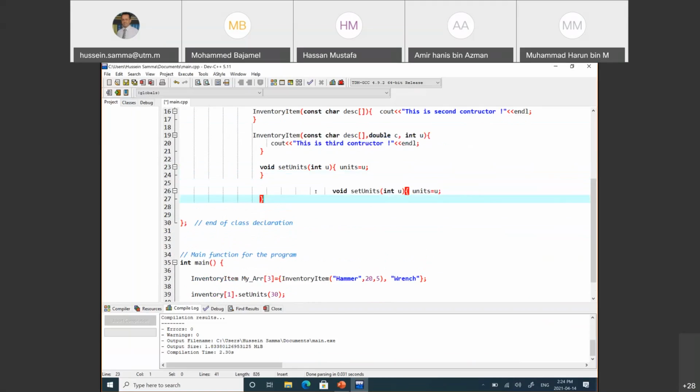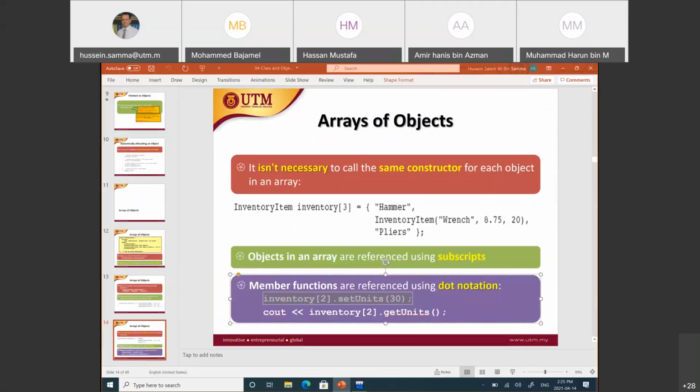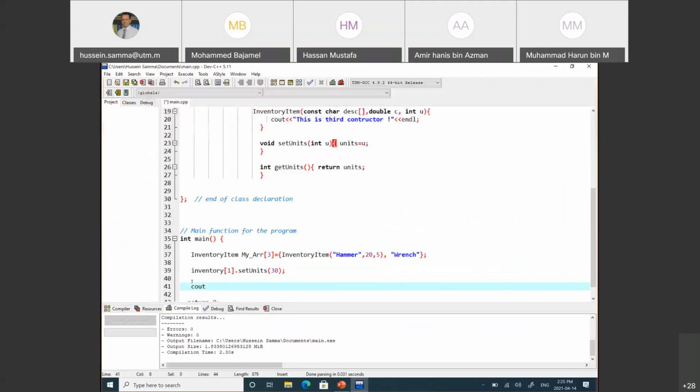So we need to get the units. So this is the getter. What will the getter return? It will return type integer. So it will receive void, and sorry, we are closing. This is our closing. We need to return the units. So I need to print out after that. I need to make cout. You see here you have cout. Yeah, this cout. Get units for the first object here.